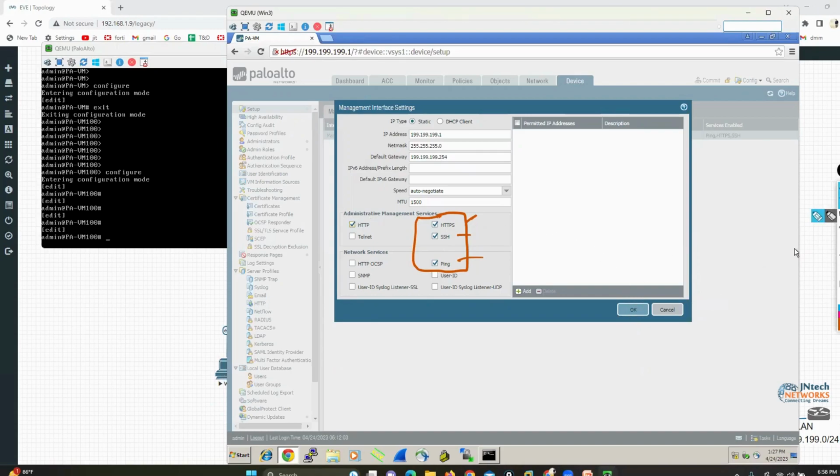Here we can define one more piece of information: permitted IP addresses, or you can say trusted host information. For example, only a specific machine or only a specific subnet can manage the Palo Alto box. So you can click on add 199.199.199.55/32. So only this specific machine can access this Palo Alto firewall box. Clear my point? Yeah, I got it. You can define your trusted host information.